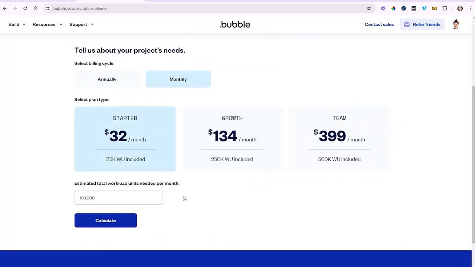Now let's go back to the starter plan. Let's say I raise my workload usage to 300,000 units. Now this is a number that's beyond what the growth plan includes. The first plan that would cover that amount is the team plan at $400 a month essentially here, right? So this comes with 500,000 workload units.